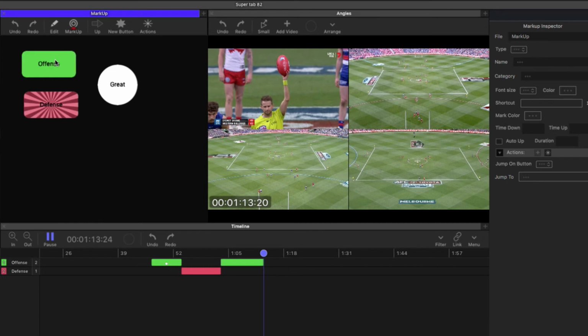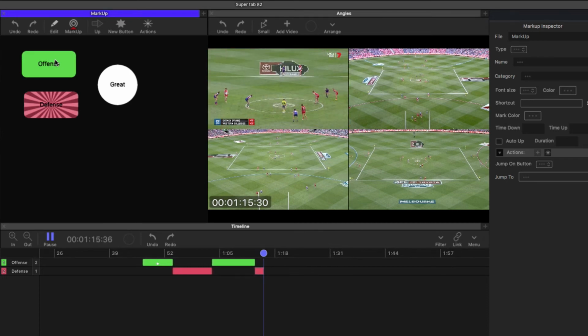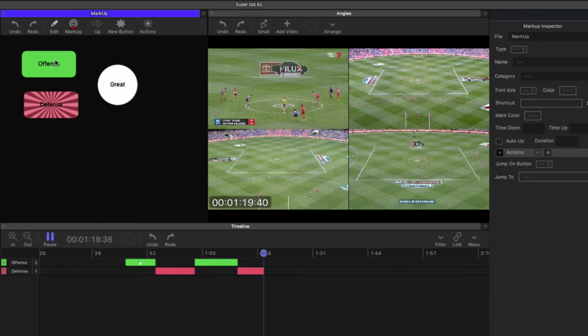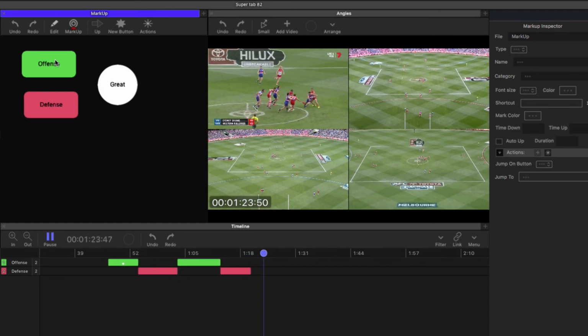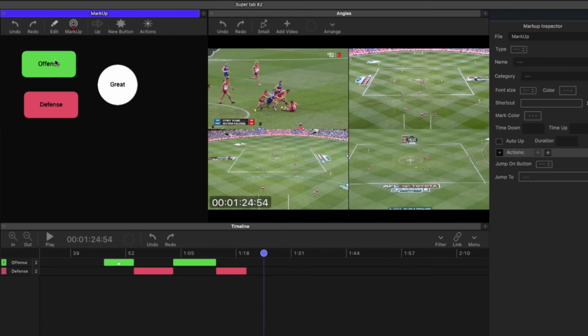When I'm done, if I want to stop all the buttons, I press the tab key and that pushes all the active buttons up. So here I've created 2 clips in offense and 2 clips in defense. Pretty simple. I don't want to go too much further than that, otherwise it will get rather boring.